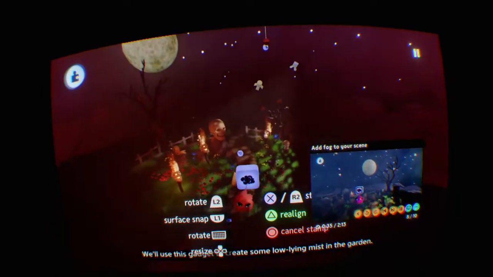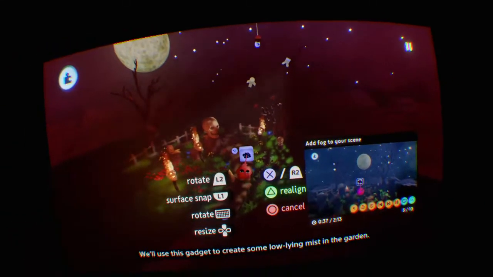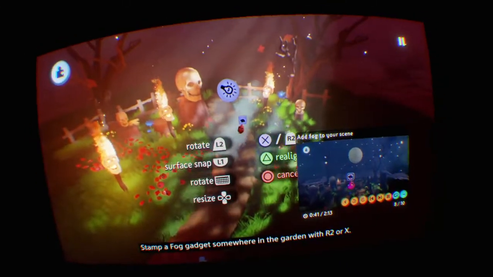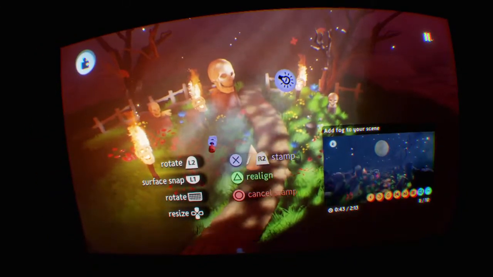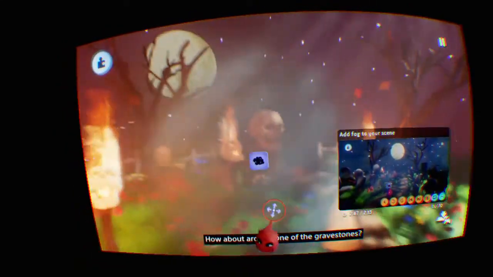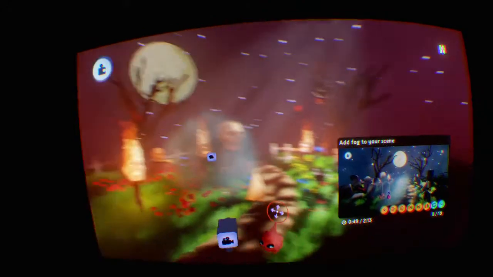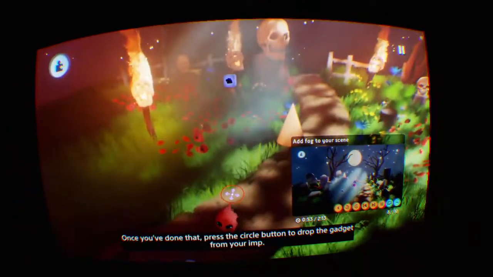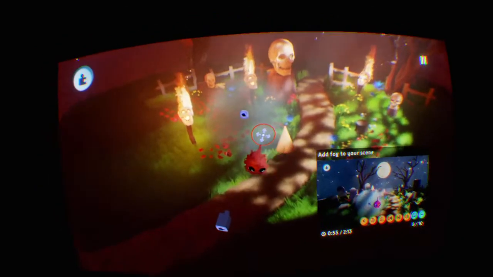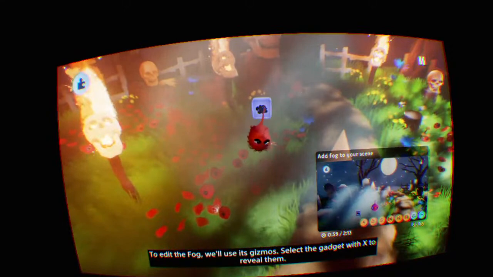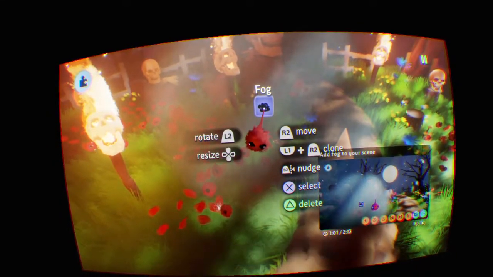We'll use this gadget to create some low-lying mist in the garden. Stamp a fog gadget somewhere in the garden with R2 or X. How about around one of the gravestones? Once you've done that, press circle to drop the gadget from your IMP. To edit the fog, we'll use its gizmos. Select the gadget with X to reveal them.